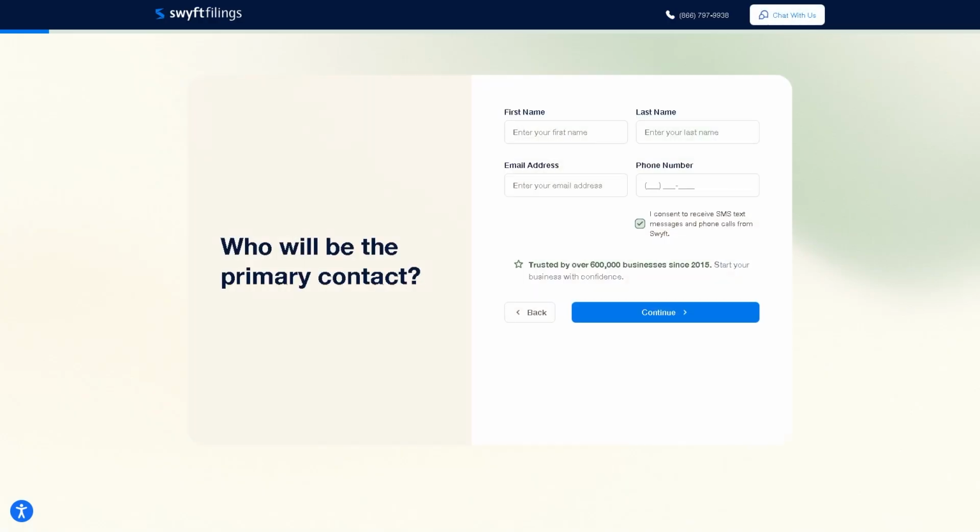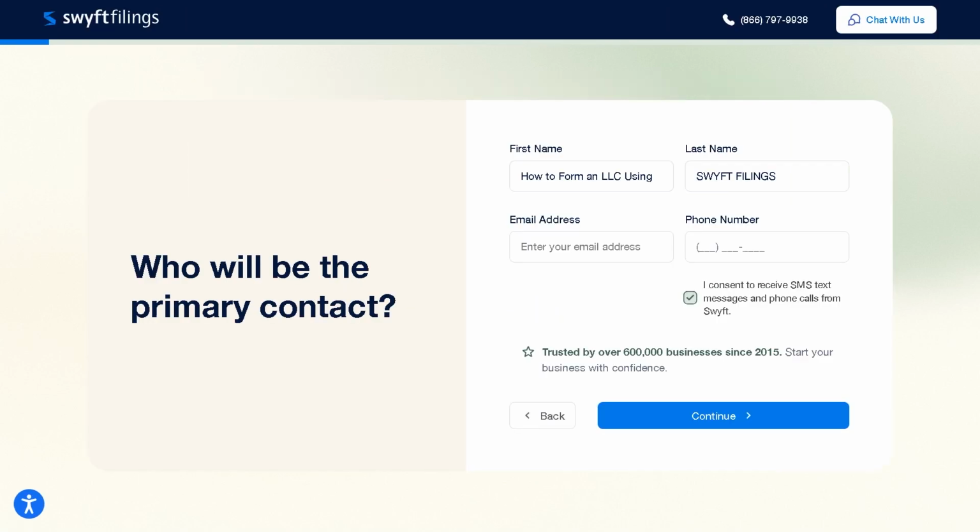Once you have chosen the package that works for you, you need to enter the basic contact details of the person who will be responsible for managing communication regarding the business formation. Usually, this is going to be the business owner, which is you, or the main representative. So start by entering the first and last name, and of course, you need to provide a valid email address.